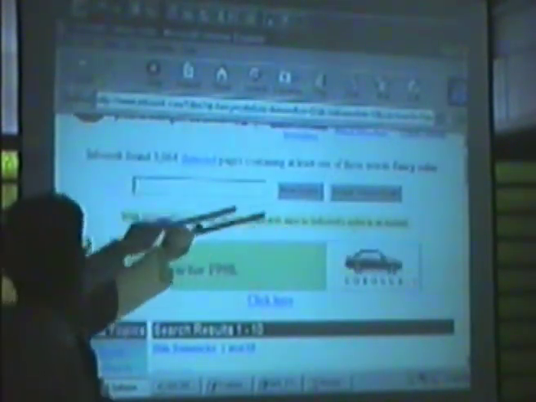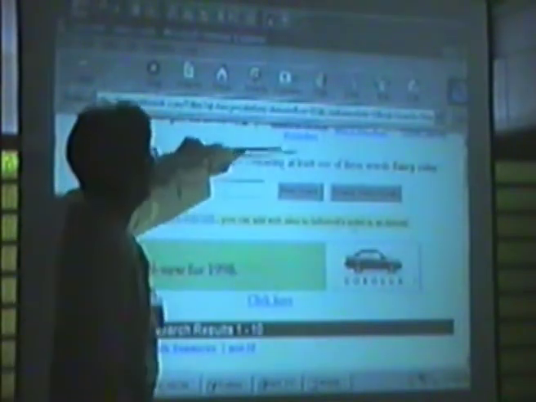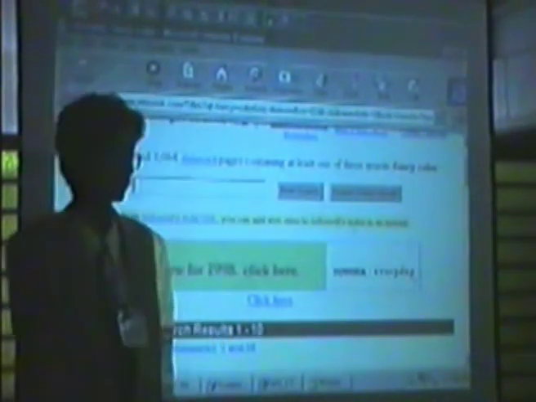3,664 pages containing fancy color. Okay, now go.